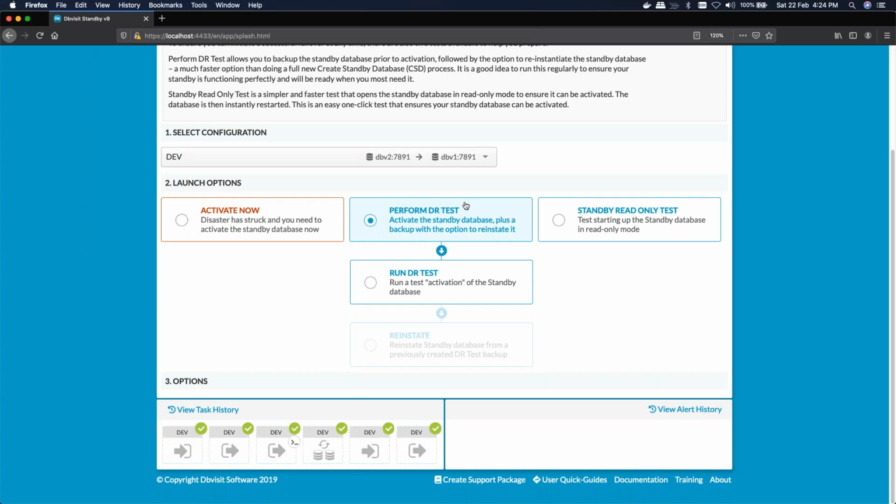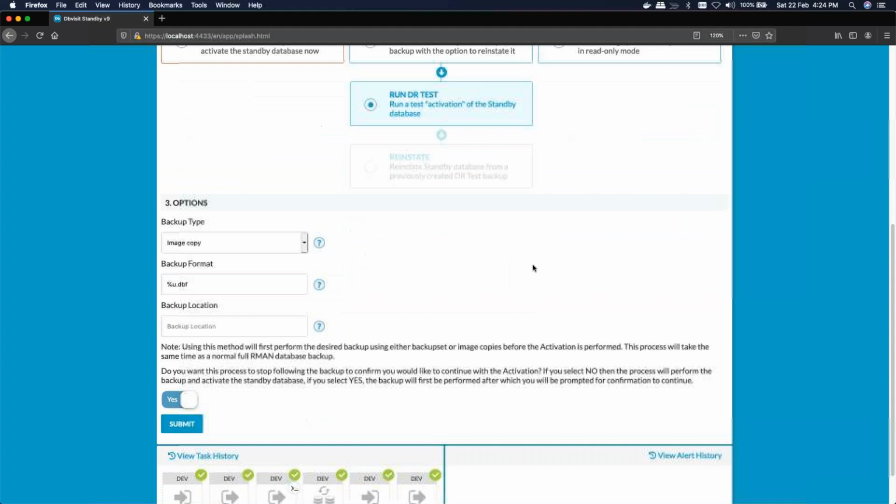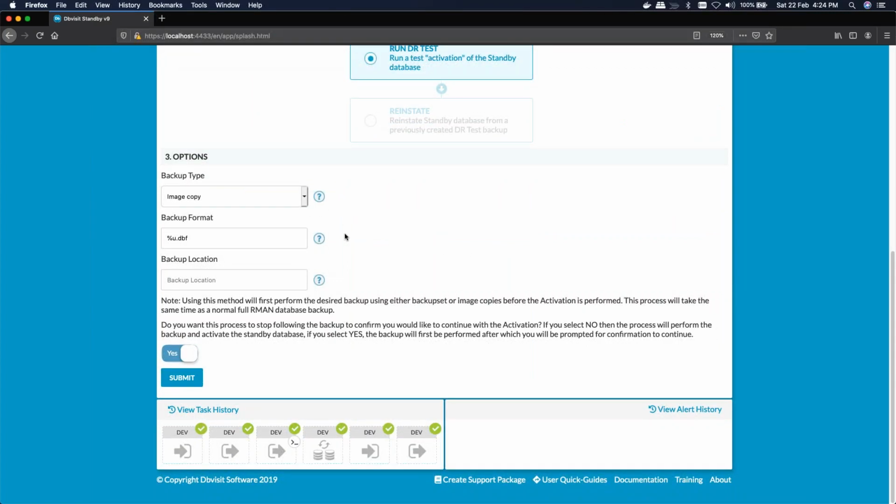For example, if you have a scheduled DR test happening, let us say 6 hours from now or tomorrow, and your actual backup takes, for example, 4 hours to complete, you can start the perform DR test and then say run DR test. Then I can take a backup of my database. Here it says I can either take an image copy or a backup set. Let us say I'm taking a backup set, and then I can provide a backup location as well. Let us say I'm providing a backup location as user tab.